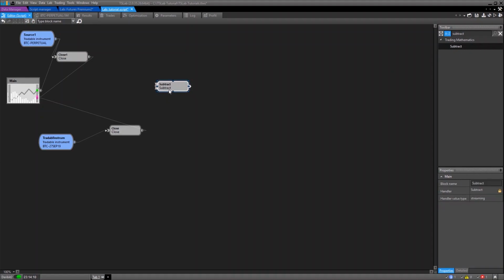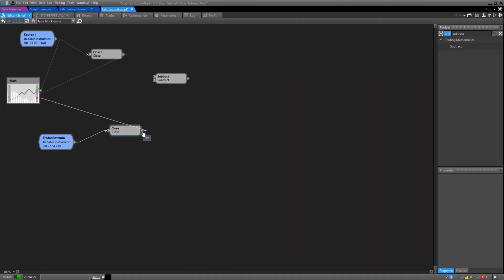Unlike the previous blocks we've used, this block has two inputs. This block will subtract the bottom input from the top input. The output will be the result of this calculation. We want to subtract the perpetual price from the futures price, so drag the output of the futures close block to the top input and the output of the perpetual close block to the bottom input.